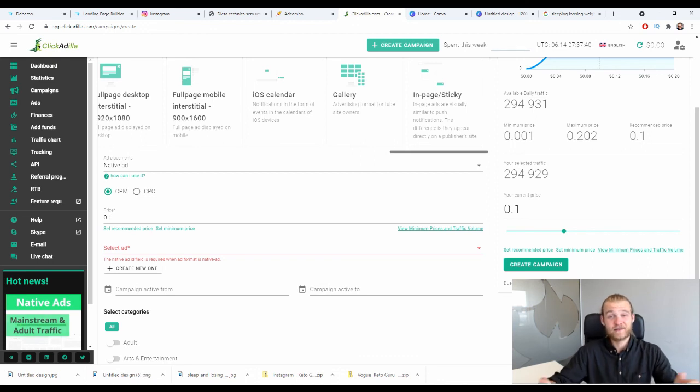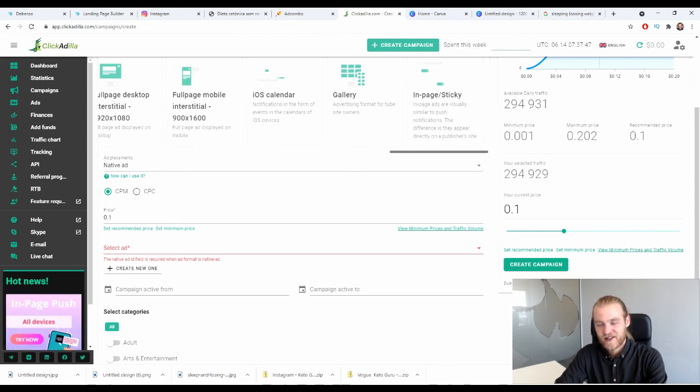And then it is time to start earning some money and to see some conversions come in inside our AdCombo platform. So you now know how to make money on AdCombo using the native ads on ClickAdilla.